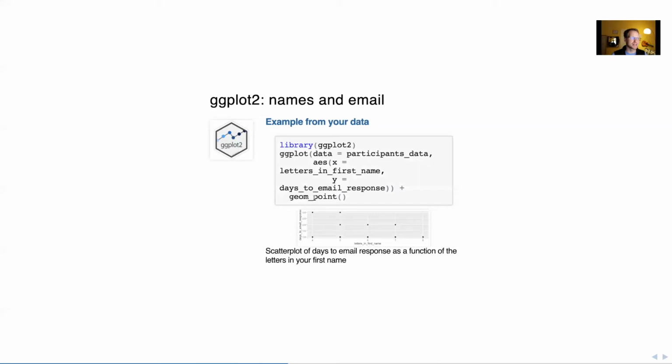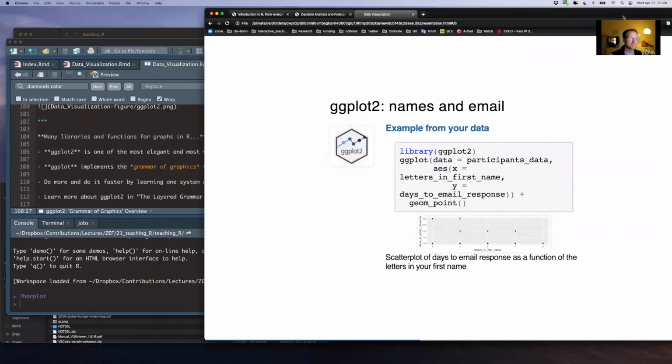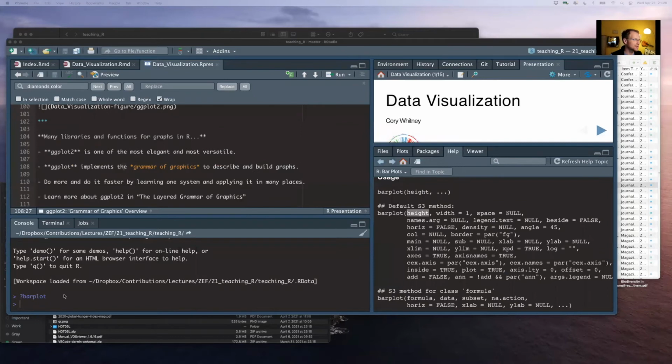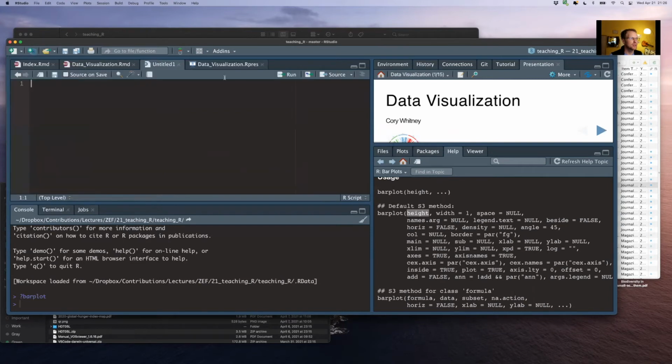And you should get something like this, a scatter plot of the days to email response as a function of the letters in your first name. So let's try it here. I'll do it in our script. We're going to go ggplot of email response. How long did it take you to respond to my email?